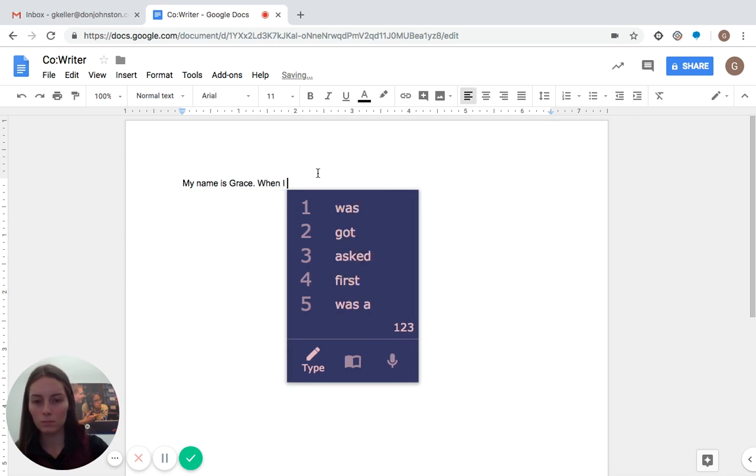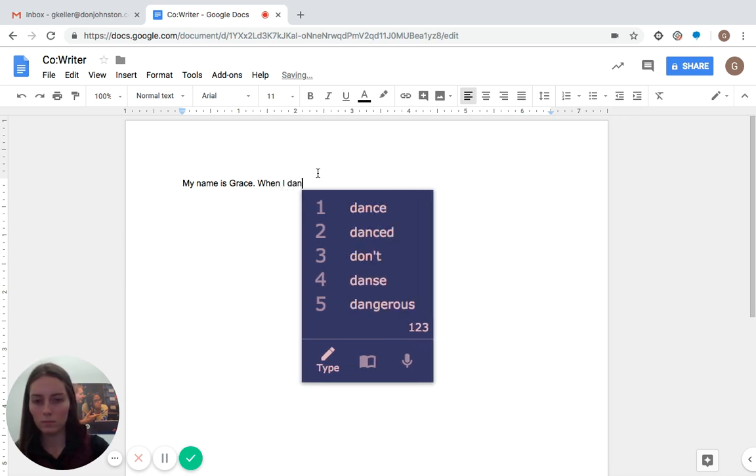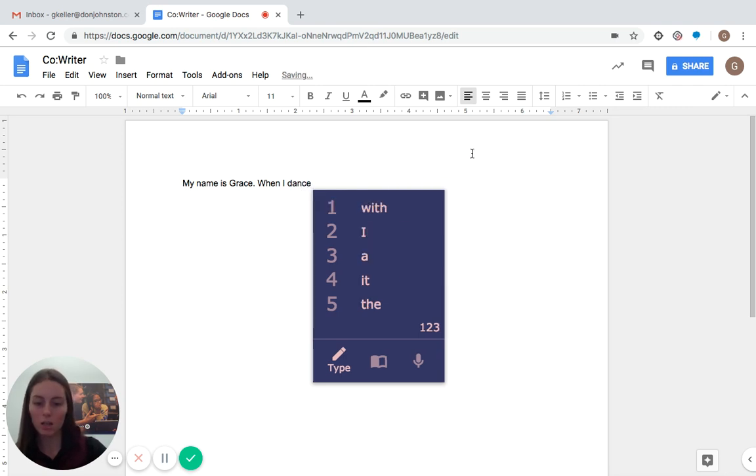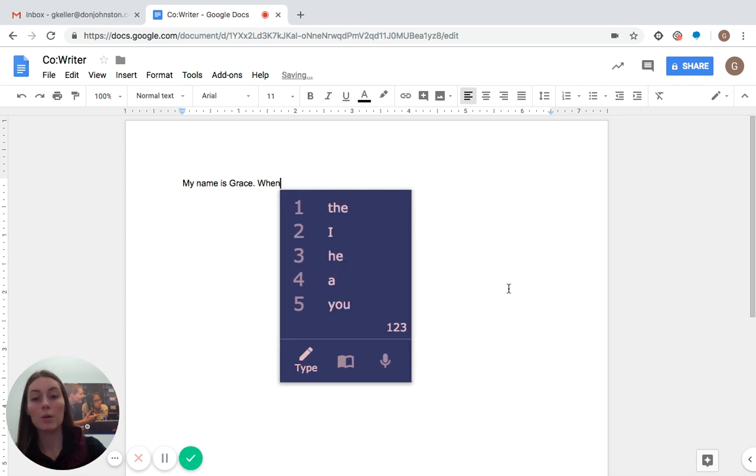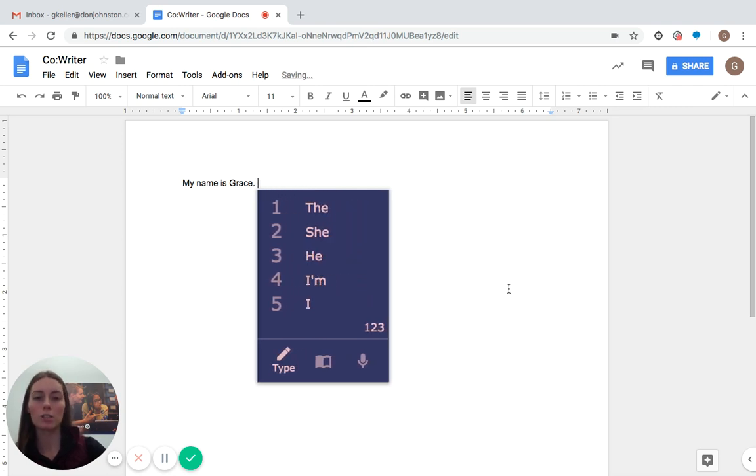When. Capital I. So when I started typing, it has suggested dance, danced, dance in French. So you can see it's starting to predict words that have to do with ballet and dance. So when I dance. And just by typing BA, it's going to start doing ballet, ballets, stuff like that. So that is also a really great way that you can talk about certain topics.